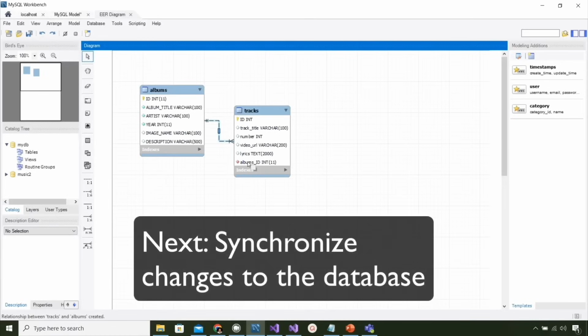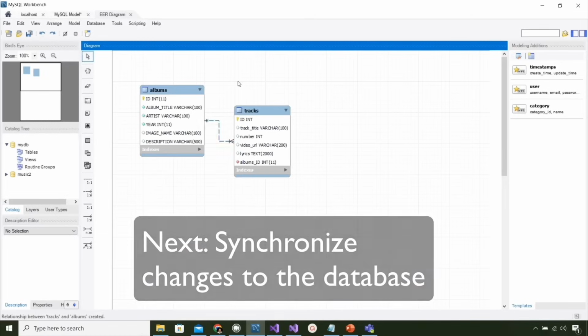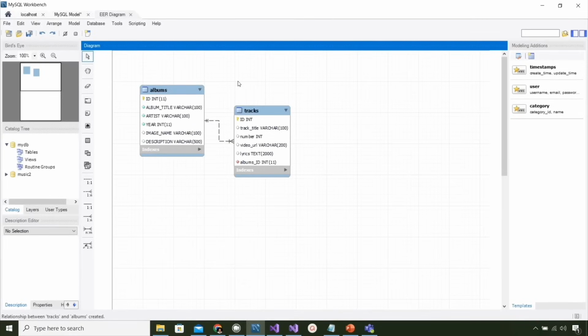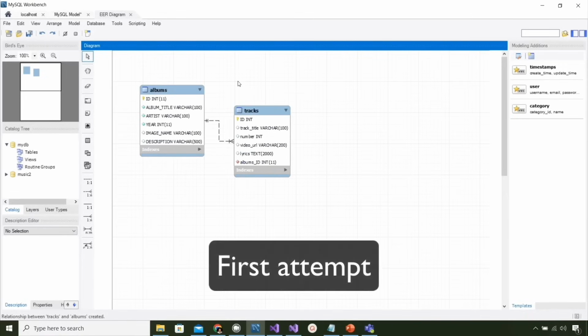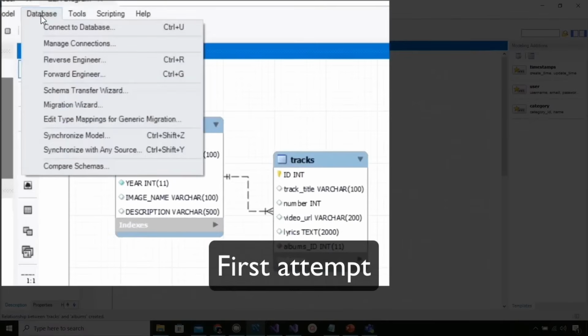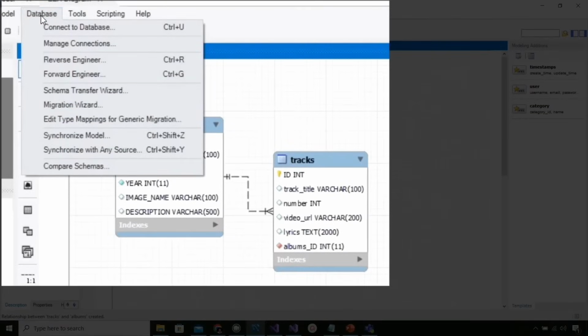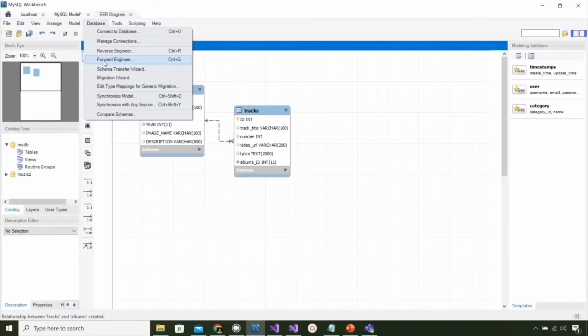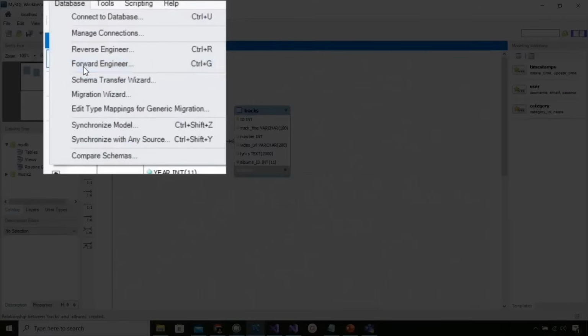Now we're going to try to synchronize this to our database. When we do this synchronization, we're going to encounter an error. I'm going to leave the error on the screen because it's so common, and so we'll fix that up. The first time we do this, it will not work. But here's the attempt. If I want to resynchronize my database, I click here, and I can choose two things. I can choose forward engineer, which will erase my current database and replace it with the model on the screen, or I can try synchronize model. Now where is that? So synchronize down here.